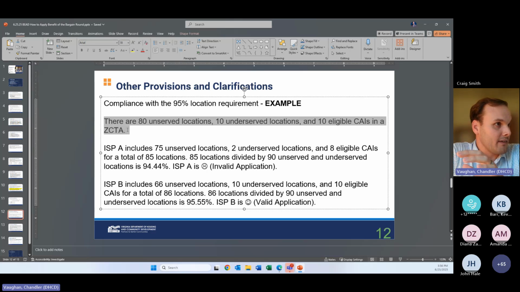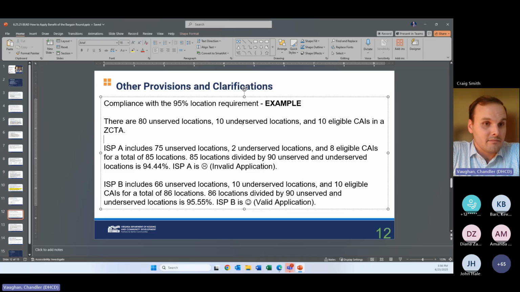So in a theoretical zip code, ZICTA, there are 80 unserved locations, 10 underserved locations, and 10 eligible community anchors. Here are two examples. The first, ISPA, includes 75 unserved, 2 underserved, and 8 eligible CAIs. That's a total of 85 locations. So 85 divided by 90, because we're dividing by 90, as 90 is the sum of the unserved and underserved locations. 85 divided by 90 is not 95%. ISPA has an invalid application.